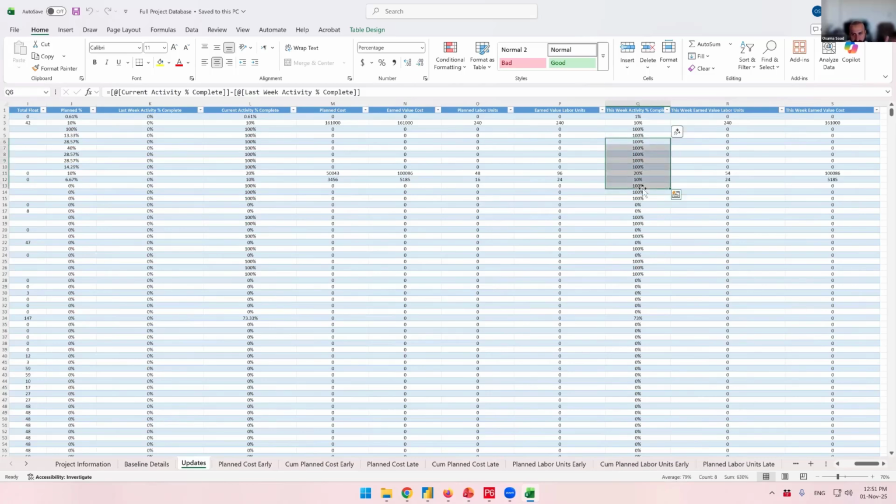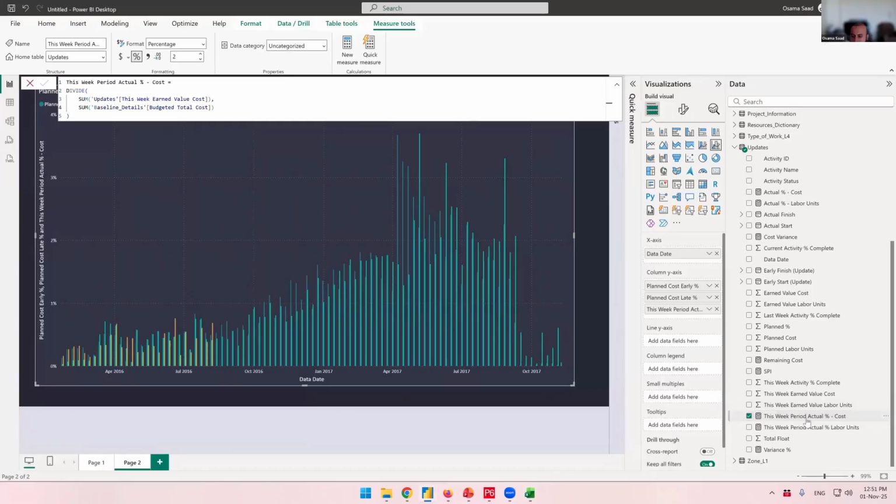I cannot sum the percentages. So I have to have a weighting system. That's why I explained the earned value at the beginning. And I need to sum earned value of substructure and convert that to percentages by dividing it by the total cost of the project. This week period actual percentage based on cost.